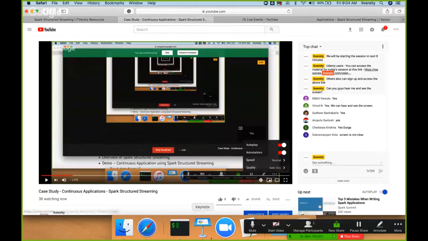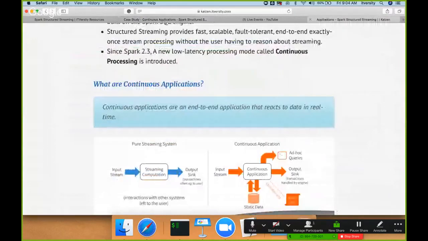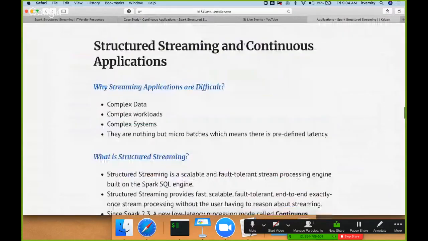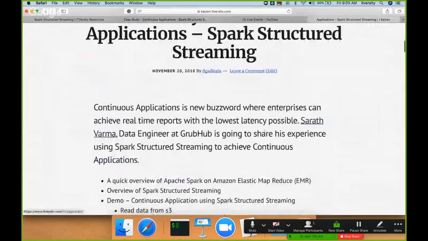That being said, let's get started. The guy who will be giving the demo for today is Sarath. He is a data engineer at GrubHub. He's going to share his experience using Spark Structured Streaming to achieve continuous applications. I have known him for the past 5-6 years. I mentored him when he was searching for jobs after his MS, and eventually he ended up in companies like Thomson Reuters as well as GrubHub now.